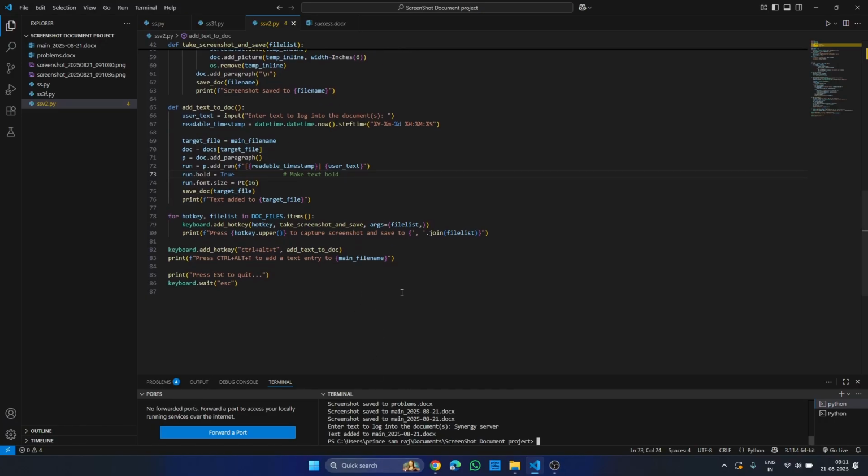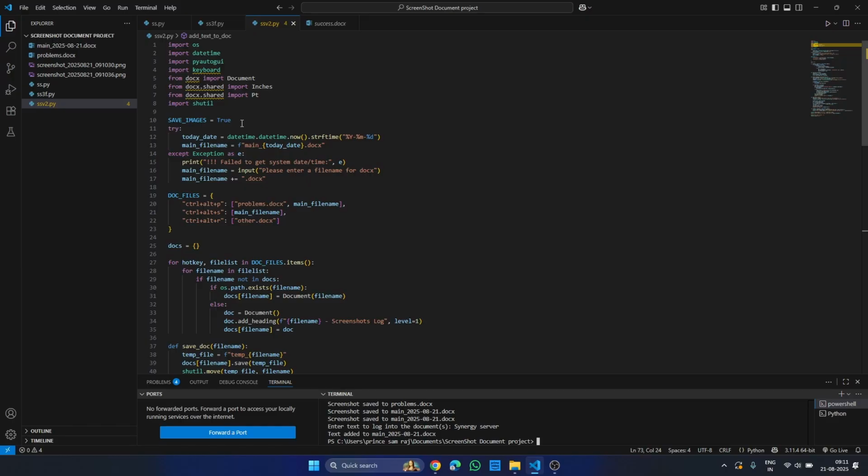And I'll press escape. Now, as there is this try block, if I introduce any error, it fails to fetch the server name. Just imagine that we are giving the variable as false, saving it, and running it. So it fails to get the system date, like the server name. So we can enter whatever we want.